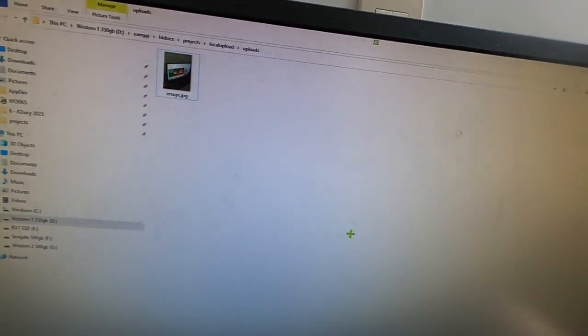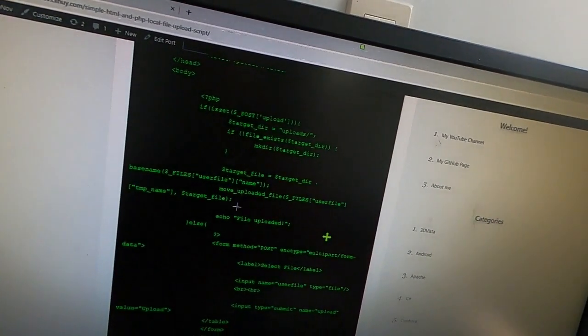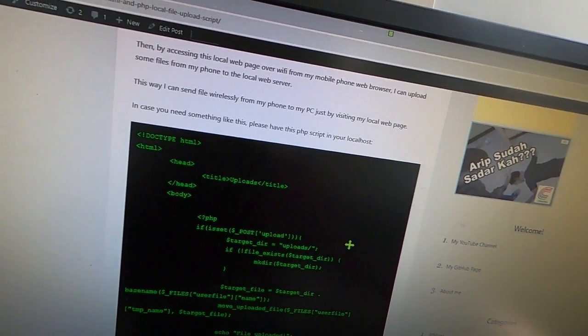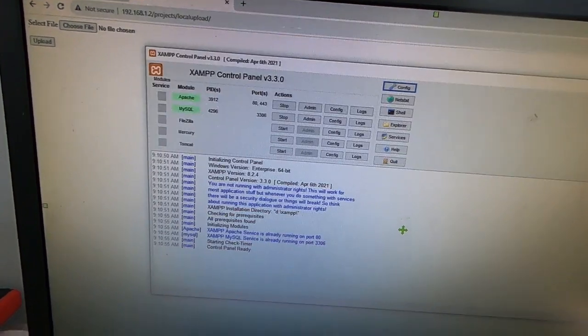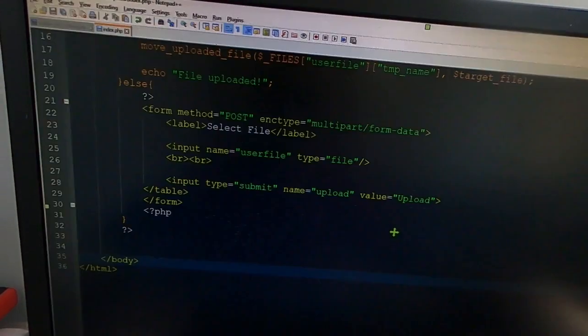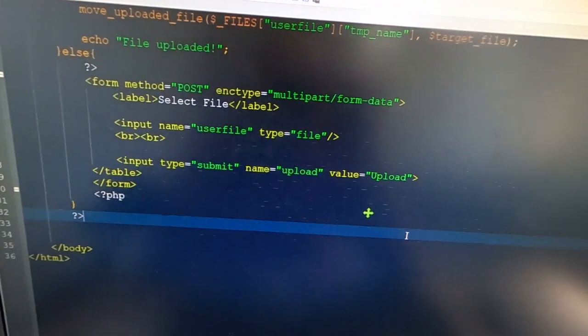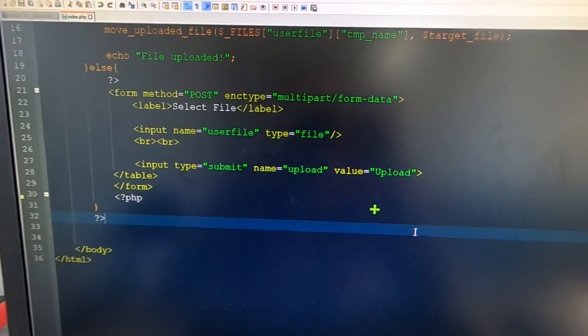You can develop this script and improve it so you can make your own wireless file transfer system for your phone, for your local network.